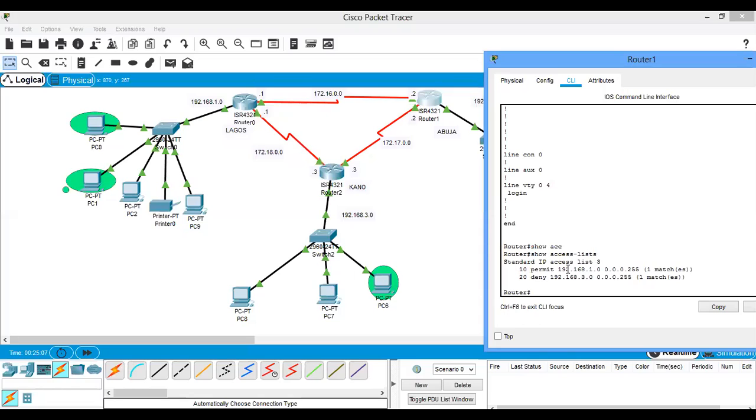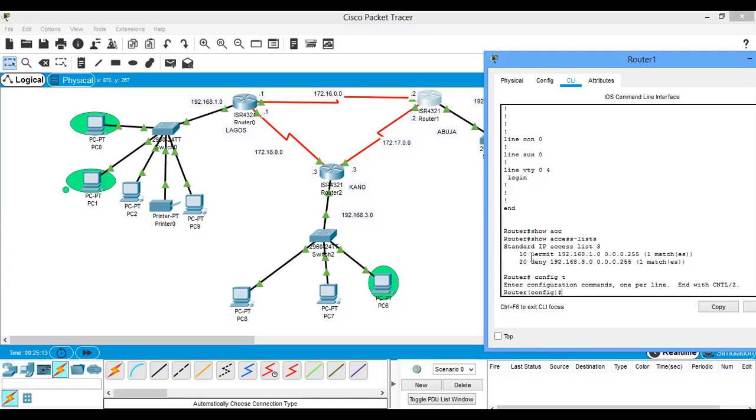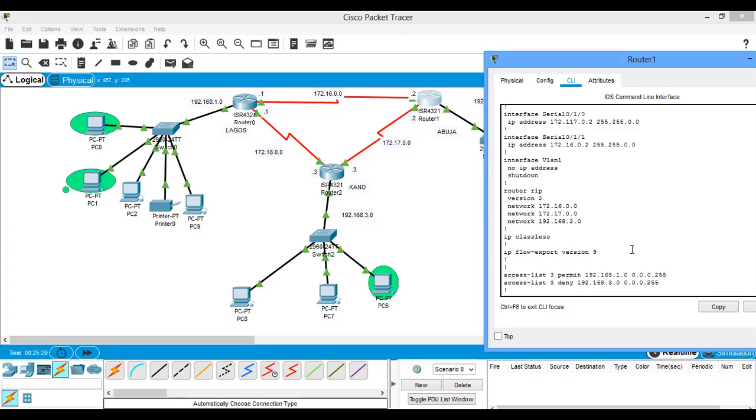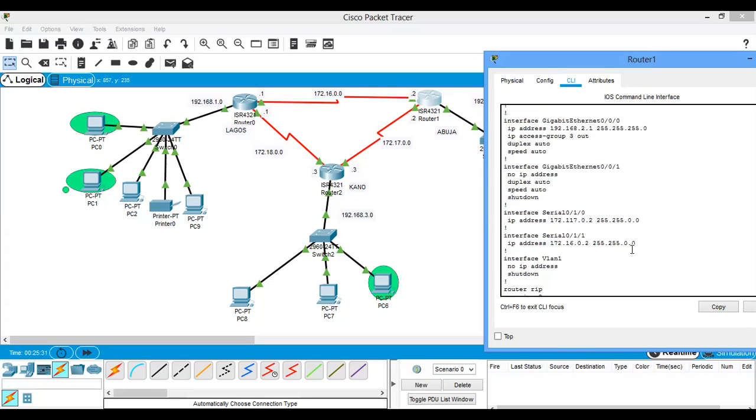Okay, now I know that I've already configured this. To implement that network deny, you use the Giga Ethernet interface, right? Yes, this is the Kano router, as out. Yes, sir. As out. Okay. You see where I put it now? See on the Giga Ethernet, it is access group out.